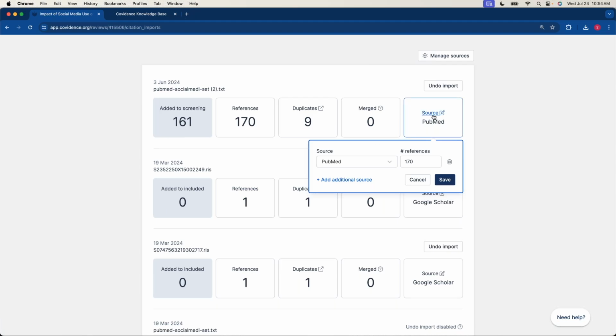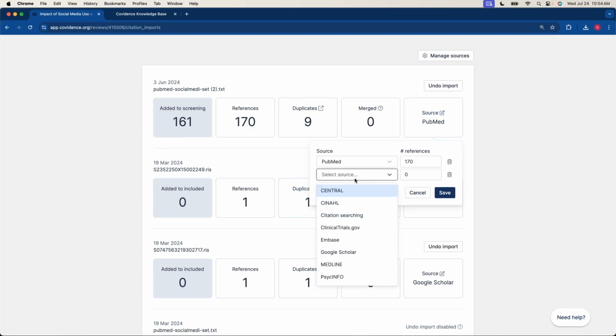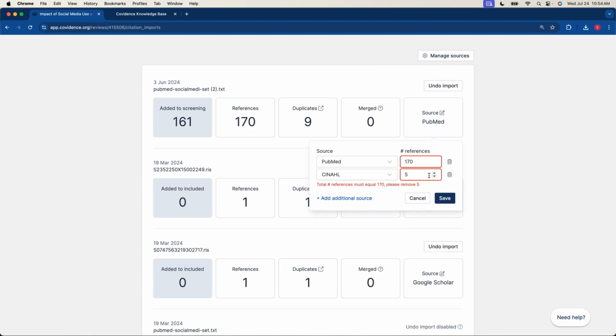And you would do this if you have a source from like EndNote or Zotero that contains a search from both PubMed and CINAHL, for example. You can add that, and then as long as the numbers reconcile here, so like say 5 sources came from CINAHL and 65 came from PubMed, you can add that, and then this will populate your PRISMA flow diagram and do that automatic calculation for you.